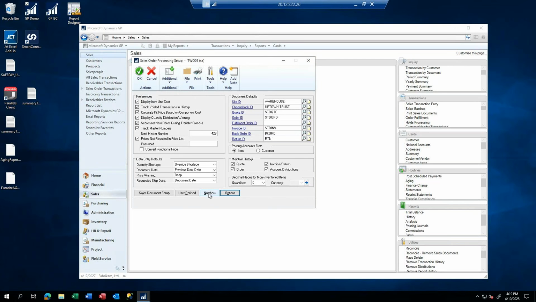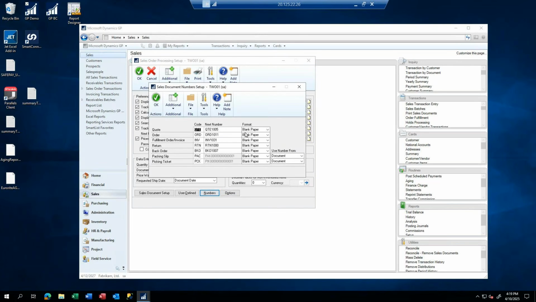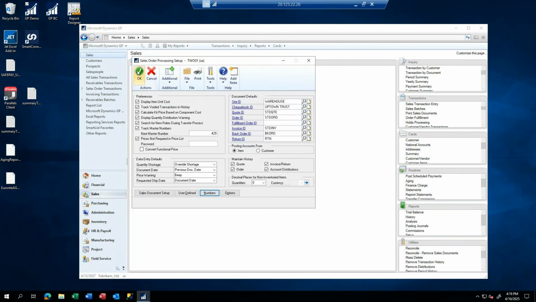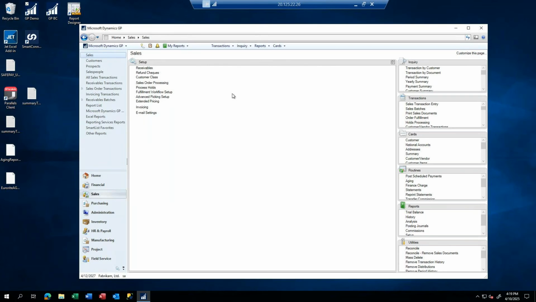So numbering wise, there is lots of numbers inside here. I suggest that you shrink them. They start off as 17 digits. You don't need that many zeros. So if you haven't used this before, shrink those down to like 5 or 6 digits. That'll give you 99,000 sales orders before you have to worry about that number again. Okay. So that's the sales order processing. And for today, that's really what's on there.